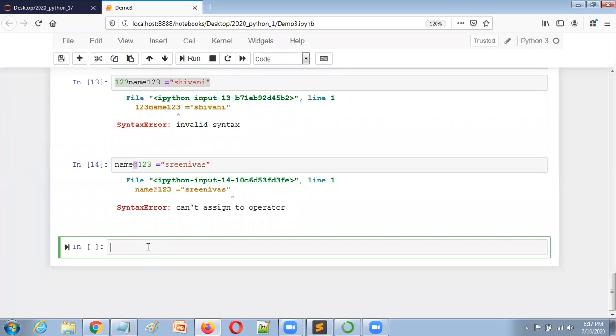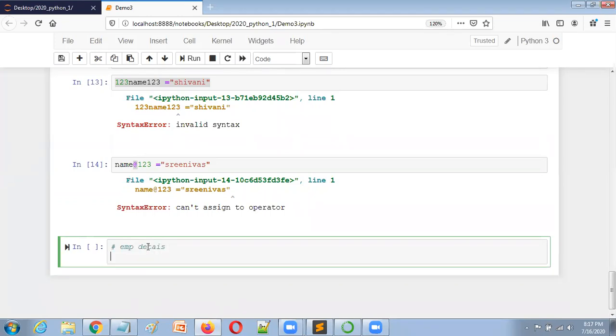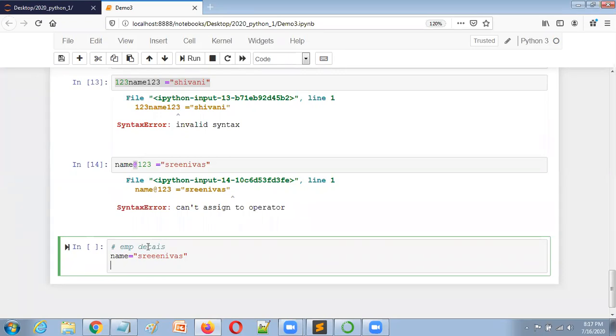Please create some employee details. Now I'm trying to create some employee details. So how to create employee details? EMP details program. Let me create some employee details now. Name of the employee. So I'm going to be creating my employee name. Name is Srinivas, and EMP ID, EMP name. First one is EMP name.